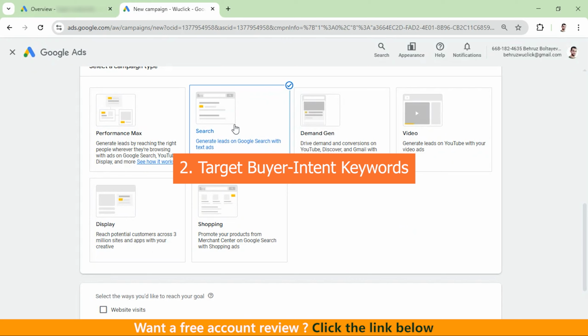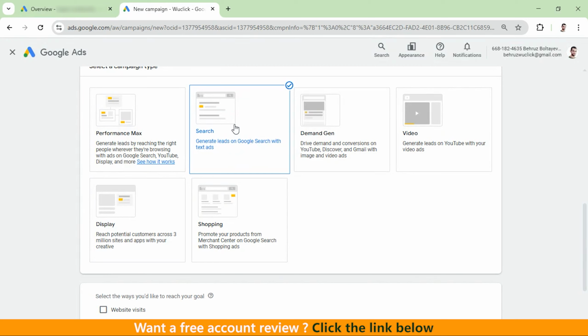And the next reason could be you might be targeting keywords, but the keywords might not have a buyer intent, or the keywords you are using might not be used by somebody who is looking for your service. So try to use only those kind of keywords, and when they are used by somebody, they should be looking for your service at that specific time.